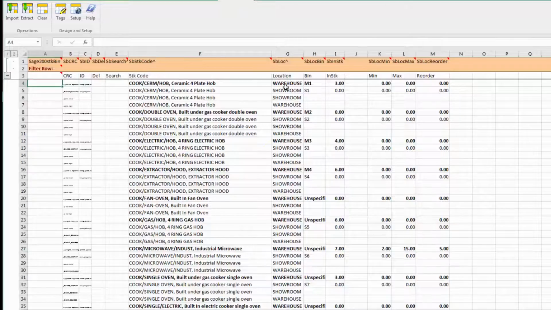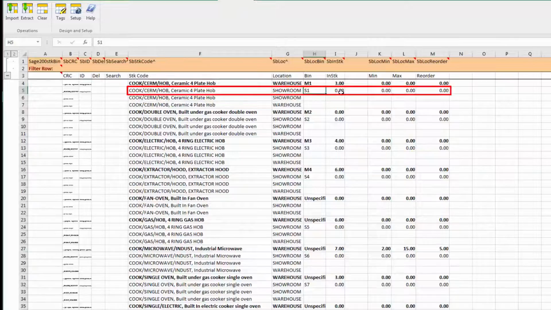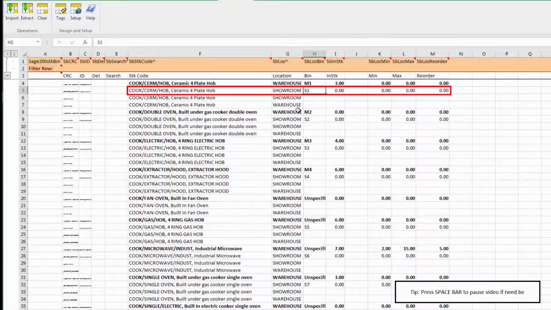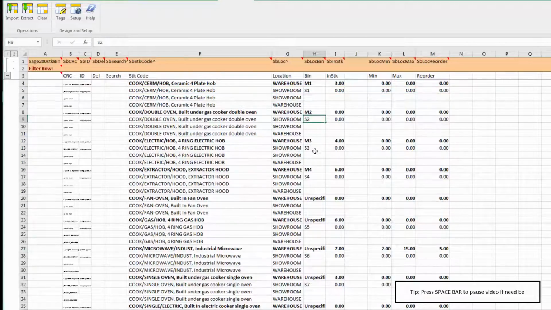So there we can see we've got the first stock item, and we've got some stock. We've got 3 in stock on bin M1. We can see its reorder and its max values there, and we've got a bin in S1 in the showroom. So the second one has got M2 and S2, S3 and S4, etc. going down.